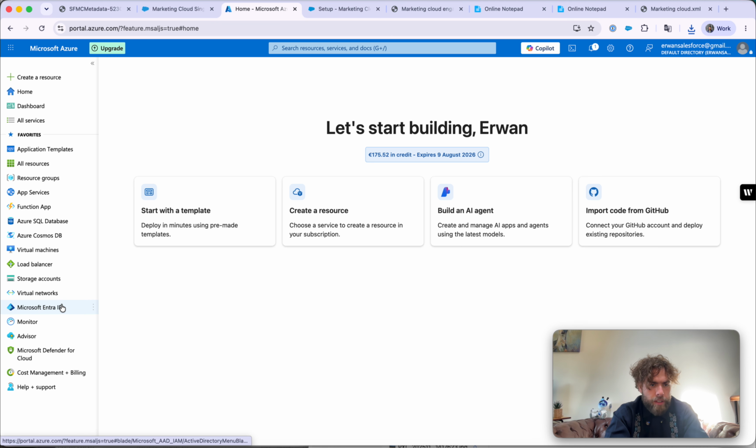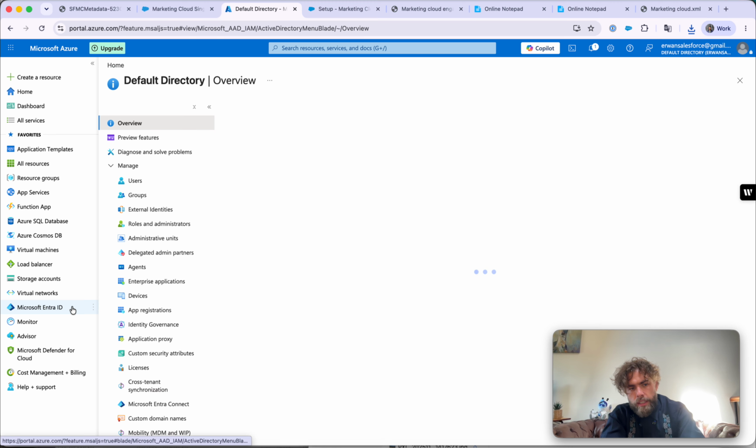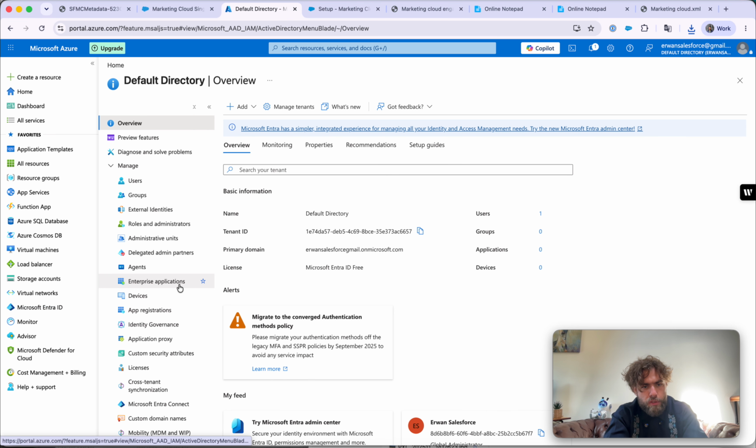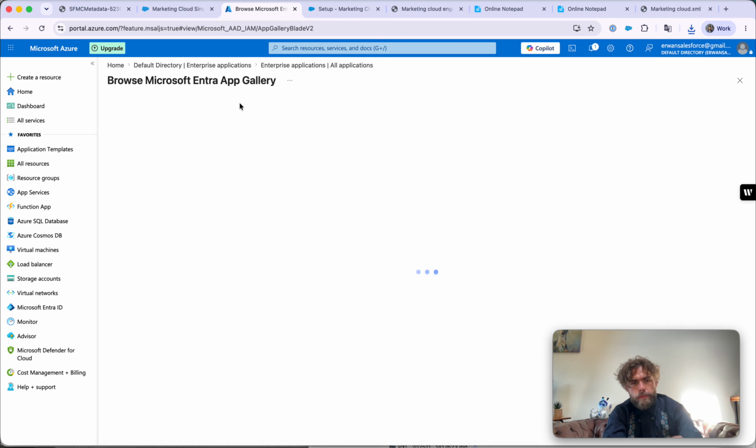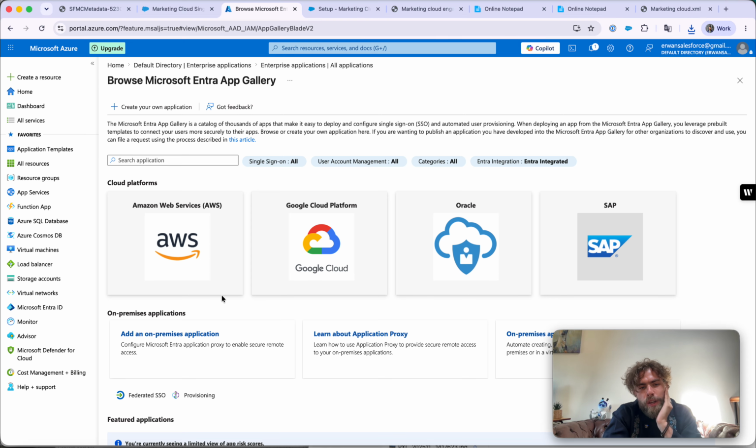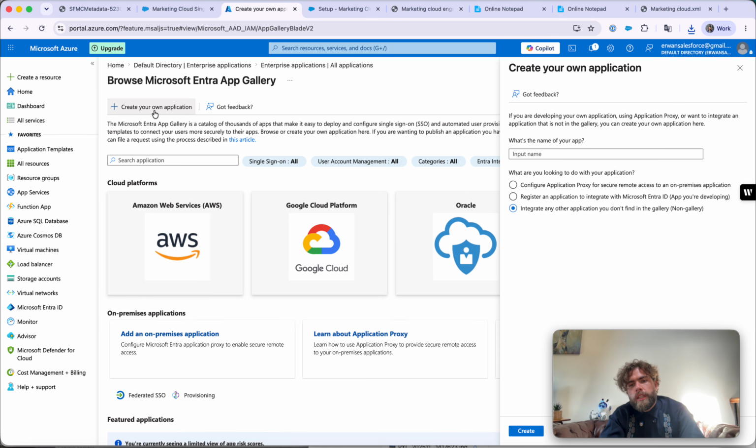Then I would go to Microsoft Entra ID and then Enterprise Application and click New Application. There we could be tempted to think that Marketing Cloud is already there and we can use some kind of pre-built connection. No, there is not. So I'm going to click on Create Your Own Application.